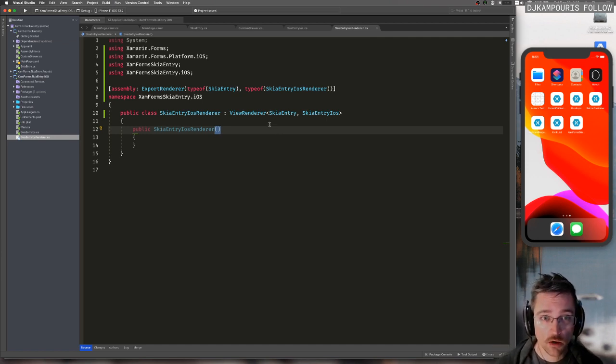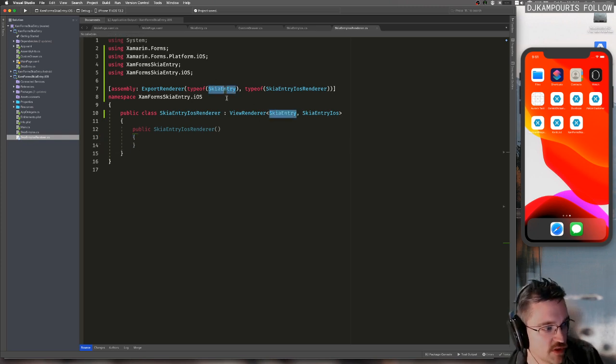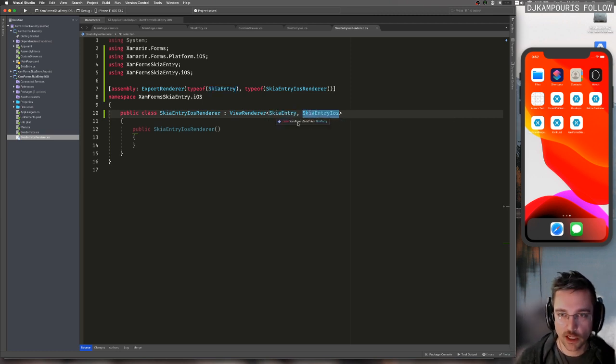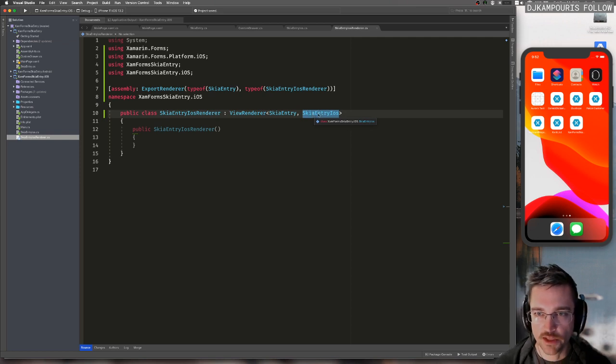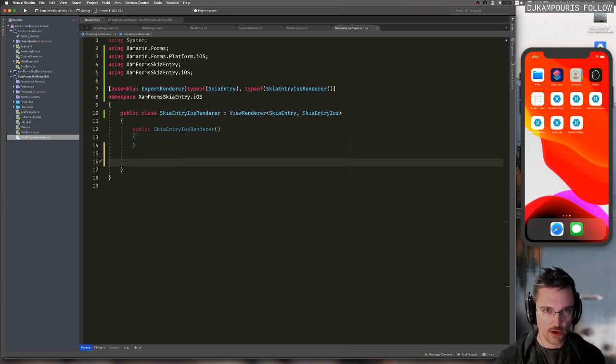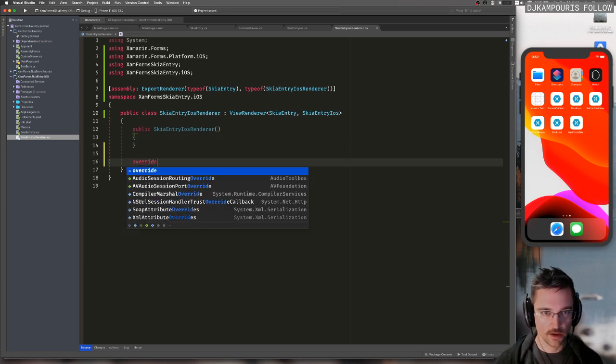All right, so this is our glue stuff. So in my Forms code now, whenever it goes to ask for a Skia entry on iOS, I'm going to say come out to this renderer, and realistically, I'm going to take that Skia entry that I created out there in Forms. I'll have that exposed as my element, and then Skia entry iOS will be my control. Now we need to override here.